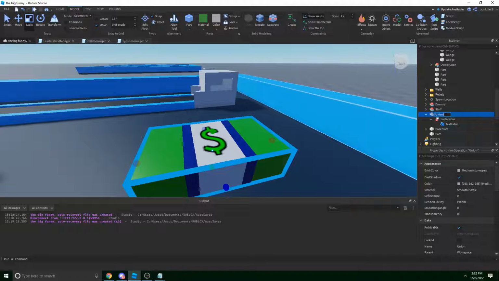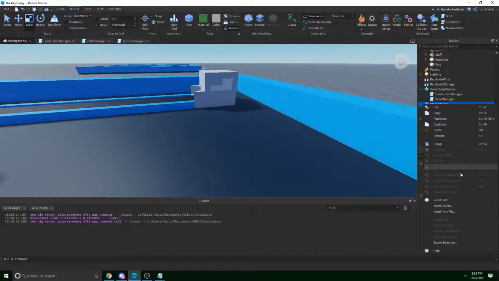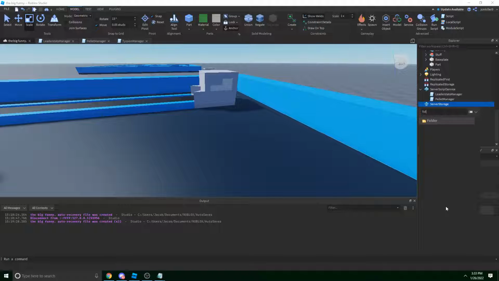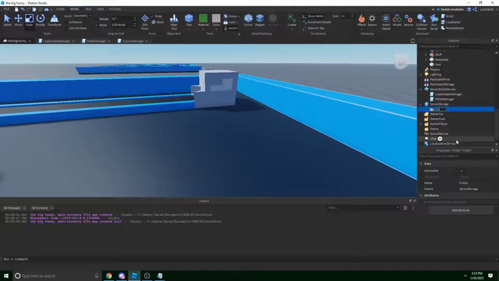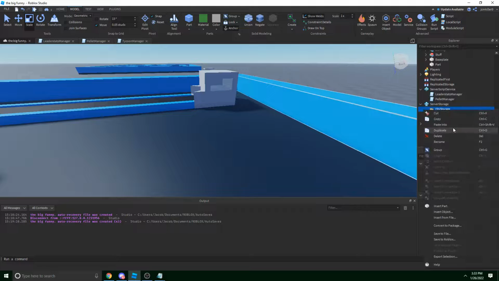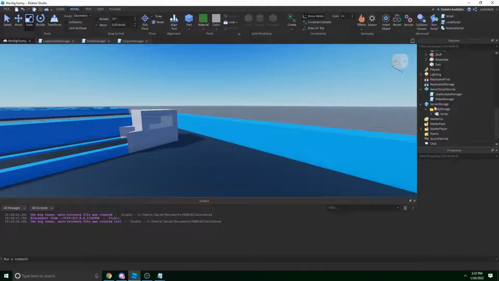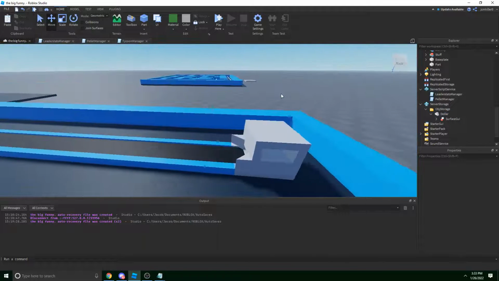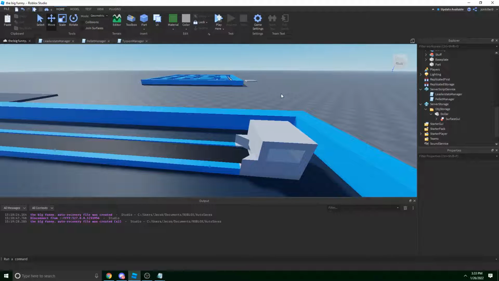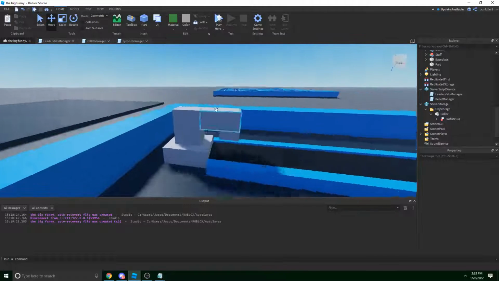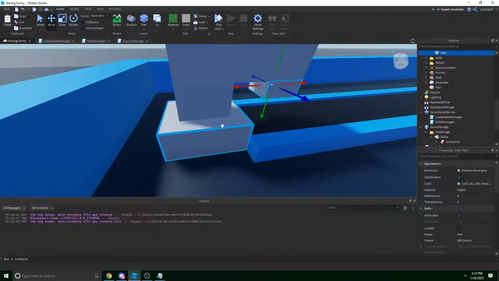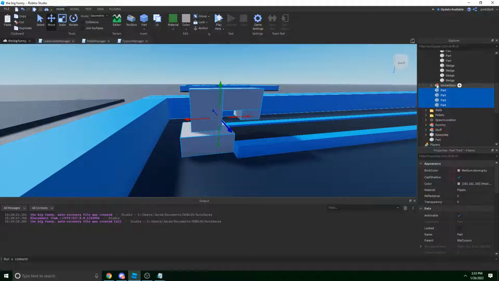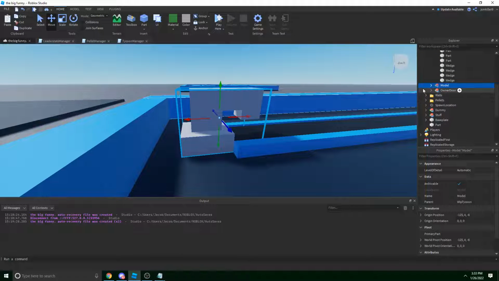Alright, we're gonna name this just dollar. We're gonna put it in server storage, folder obj storage. Paste into dollar. And we're gonna leave this under the map somewhere. Alright. Now this thing, we're going to turn this into a group. I'm going to call it dropper.